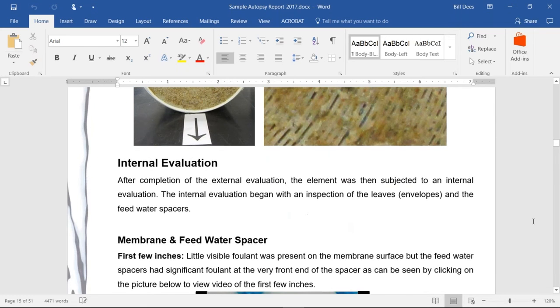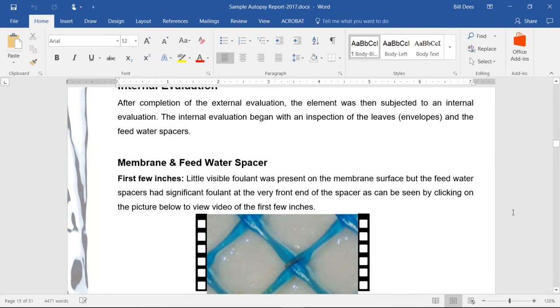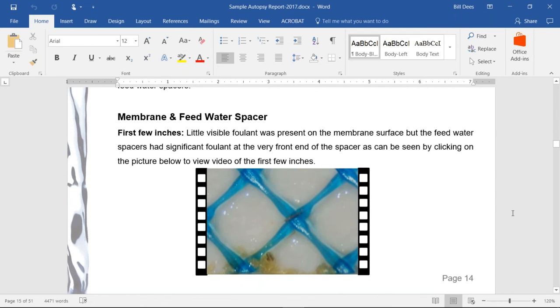We will then cut the fiberglass off and pry it off, and we'll unroll the element. We'll get into more of the unrolling in a little bit and show you a wide shot of it. But as we're unrolling this, without disturbing the feed space or the foulant that could be in there, we will take pictures, and we will also have a video that we will link to. We'll put up a YouTube video and link to that with our autopsy.